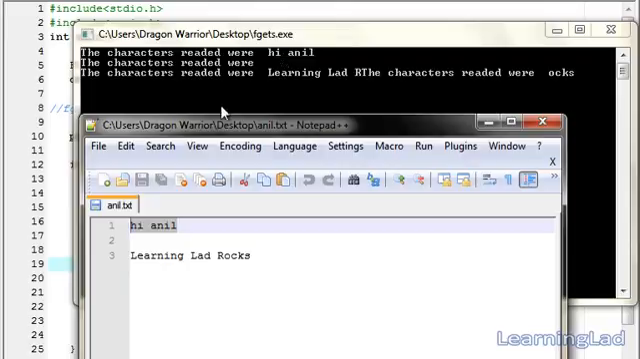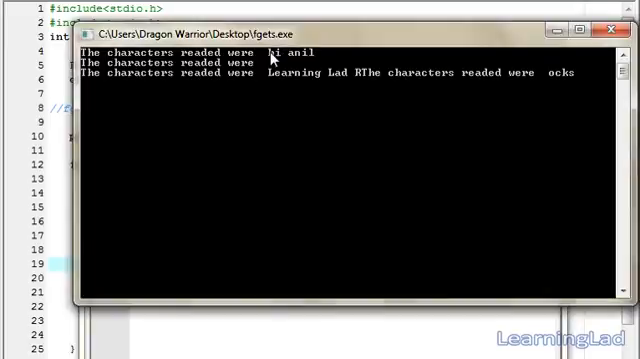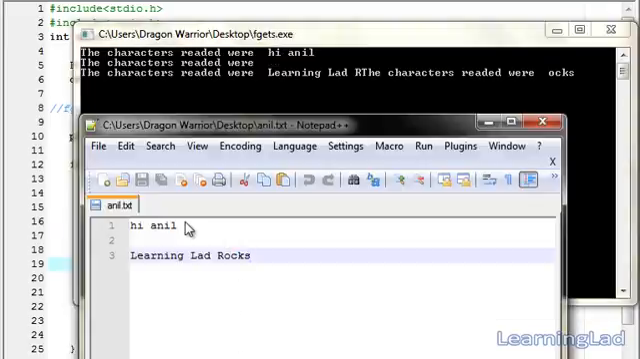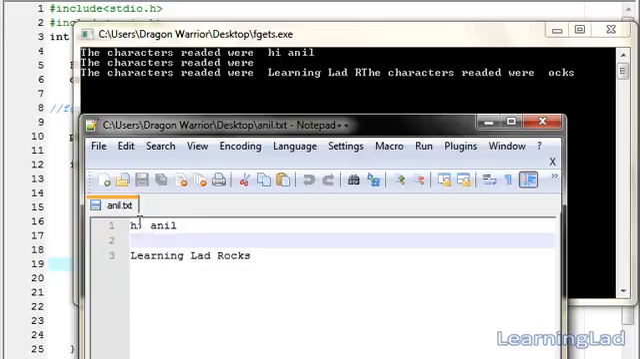Also this hi Anil has the length 5, 6, 7, which is less than the maximum length we specified, that is 15. So it just read this hi Anil without any problems, and it just printed here. Next a blank line is there, so it came here. Nothing is there, then a new line is there. We have this learning lad in the third line, that's why here a new line is there after that blank. So it said okay, the characters read were nothing.